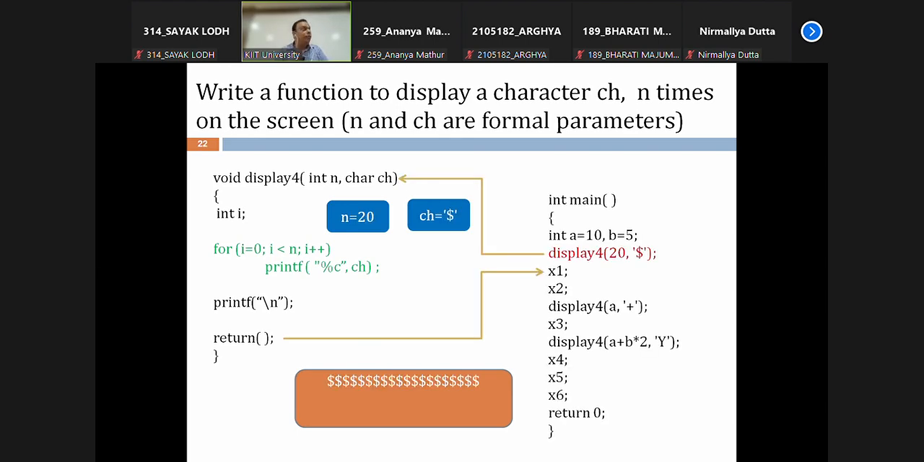Now I'm coming to the main. What I've written: display for 20, character variable. Character, we will write down inside the code dollar, or not? Yes, sir. I gave dollar, but I could have given rupees also, right? You people will go abroad and earn dollars, so I gave dollar.